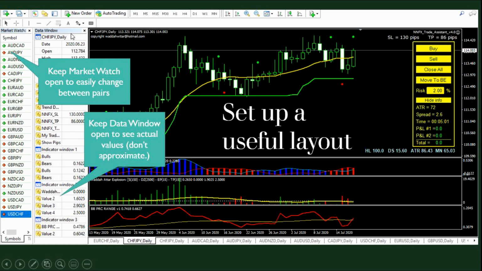The next thing is keep your data window open. And again, it's so simple, but I didn't get this for the longest time. What this does is it will help you see exact values for what it is that you're trying to evaluate. So you don't have to look at your indicators and say, oh, that kind of looks like it's at the line, or maybe not. You don't have to depend on eyeballing it. You can actually come over here and see the definitive values. So use that window. Don't approximate.